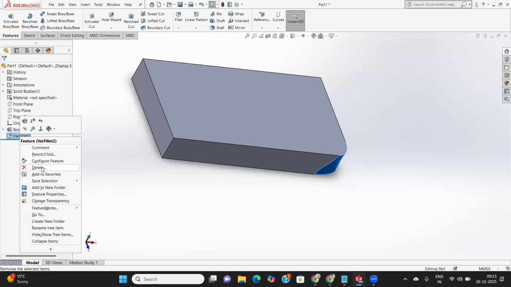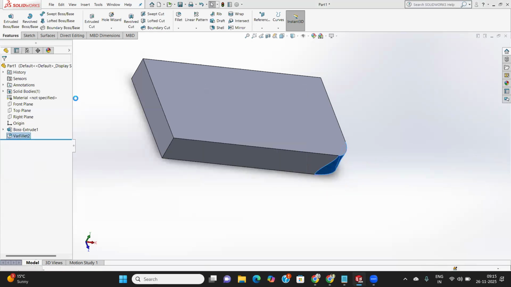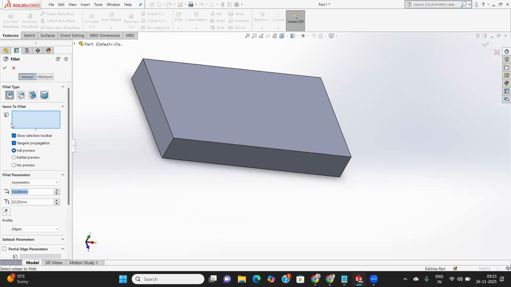I deleted this because I don't need it here. And this is my variable fillet. That's clear? What's the difference between them? Okay, come to the next portion, here is my face fillet.